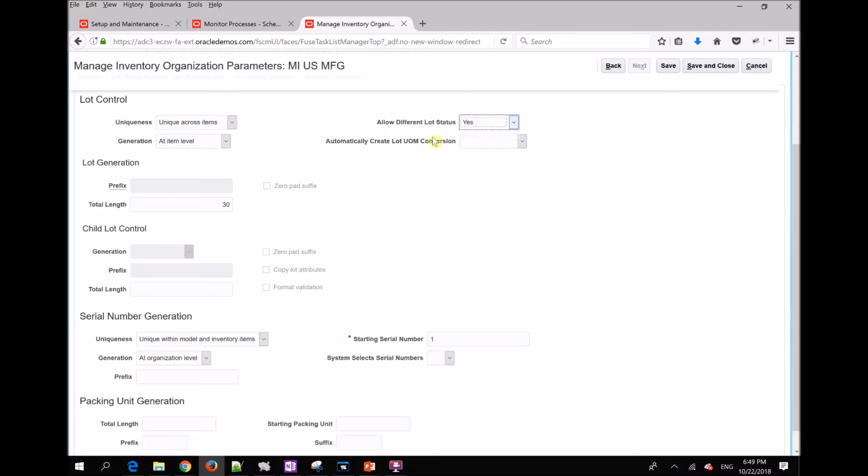So if you want to have lot status, then select this field as yes. And automatically create lot unit of measure conversions, yes or no. If you don't enable this checkbox and you want to have lot conversion, then you have to manually define the unit of measure between the primary unit of measure and the other unit of measure in which lot transactions will take place.